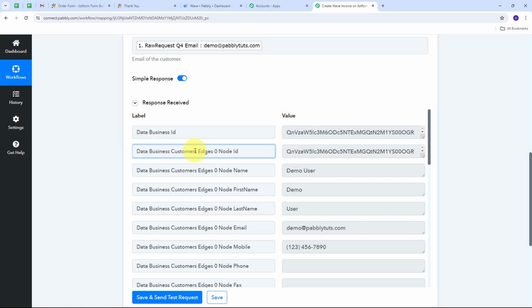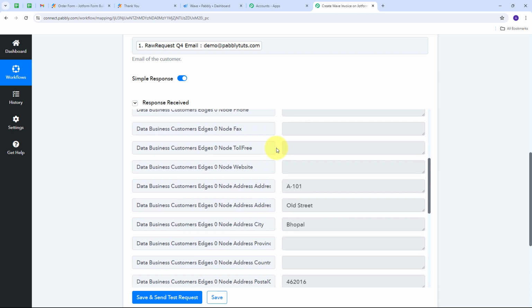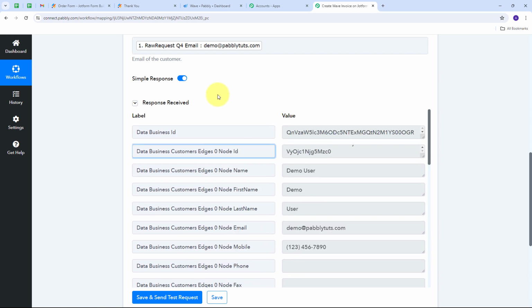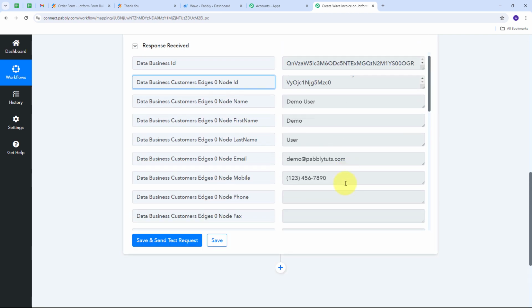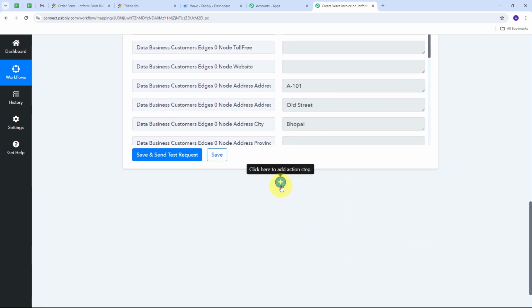So here I have this customer node ID. This is only going to be present if that customer exists in my Wave account. I have received this ID, so this is also my customer ID. And here I have received all these details of my customer. Now that this customer already exists in my Wave account, I need to create an invoice with all the order details in Wave. For that I need to add my actions tab here.